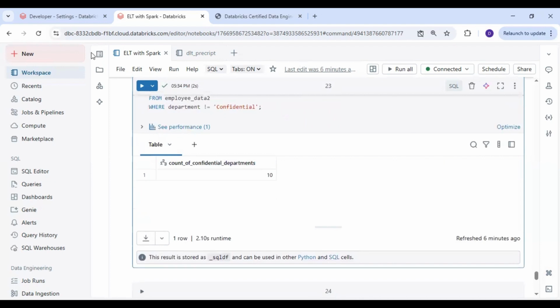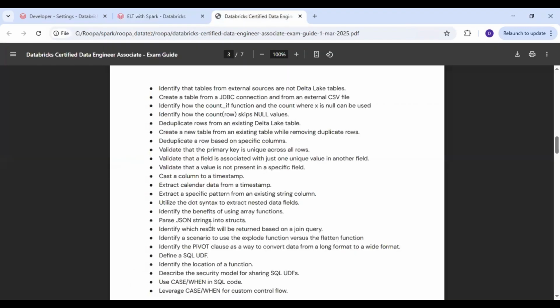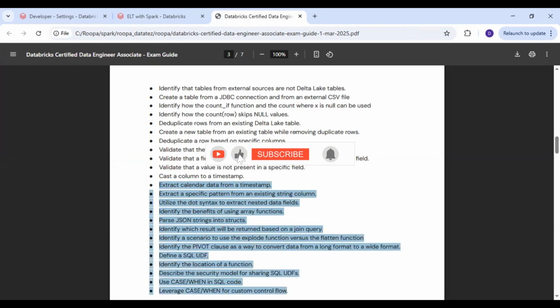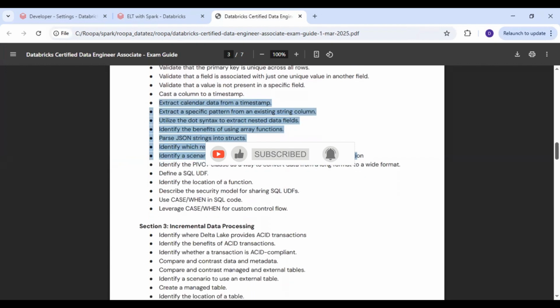So I will stop it here, and in the next recording, we will look at a few more concepts like working with timestamps and these JSON structures, structs. All these concepts should be covered over the next video clip. With that, chapter 2 for your associate exam will be completed.